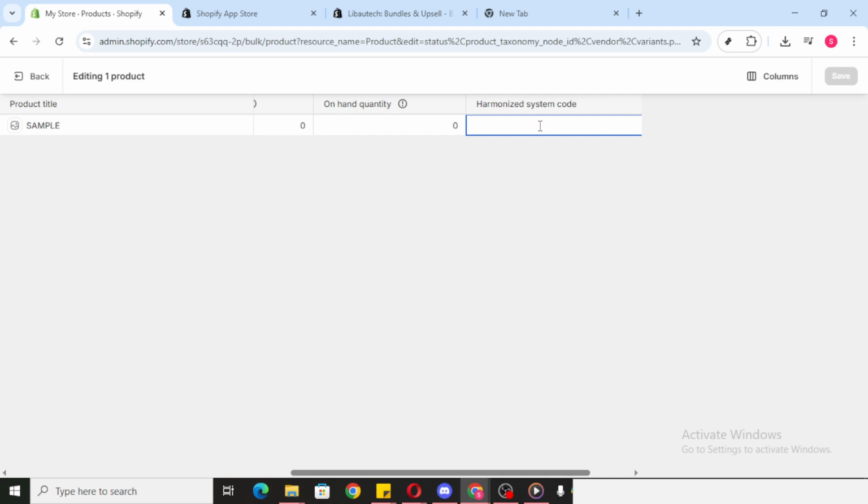Click into the cell for a product or variant and type the code exactly as required by your region's customs guidelines. Keep the formatting clean, usually just digits without spaces or punctuation. If your product has multiple variants, make sure each row has the correct code, especially if materials or uses differ. Consistency matters, so it's a good idea to double-check the code against an official tariff schedule or your logistics provider's recommendations before you finalize. Once you've entered the HS codes, click Save in the upper right of the bulk editor.